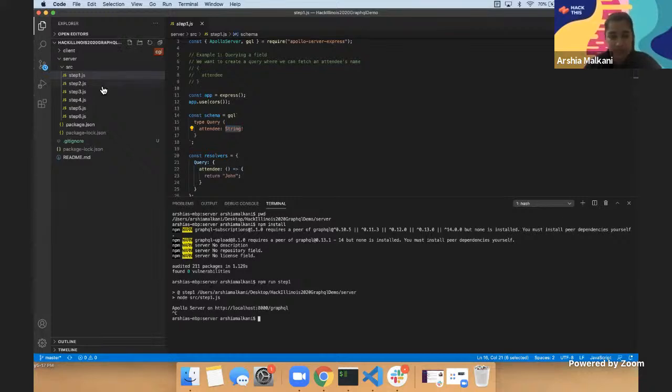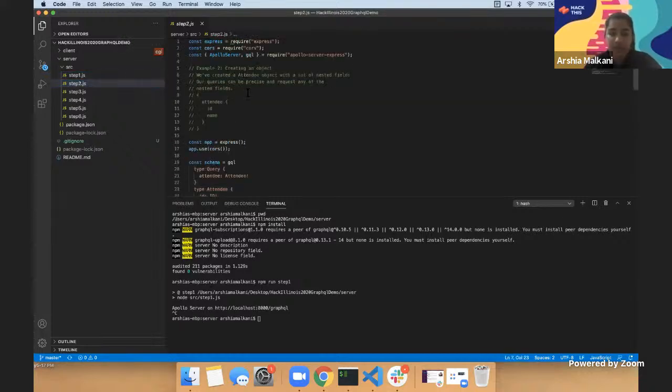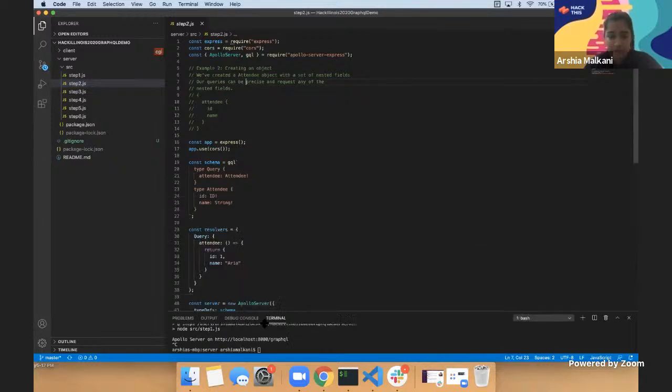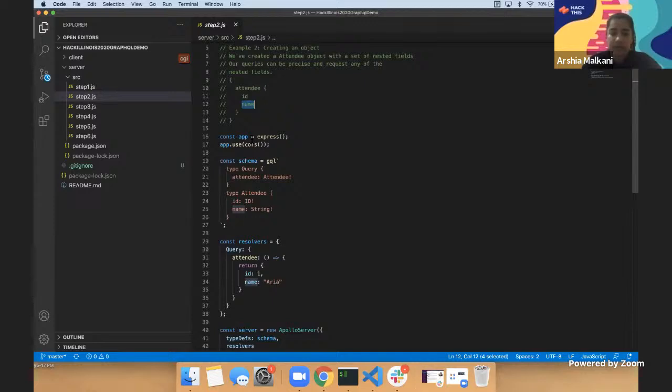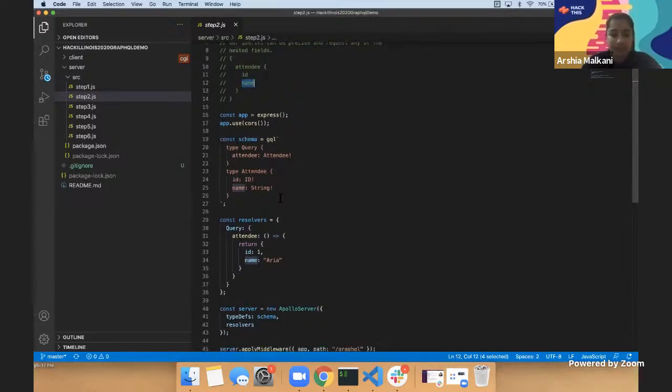So let's go on to step 2. In step 2, we want to create an object. Zoom in a little bit. In this case, we want to create an attendee object with a set of nested fields. We want to be able to say, hey, an attendee can have an ID and a name, and we want someone to be able to query it. So we have a similar structure. We have a type Query with a field called attendee, and we tell it that it returns the Attendee type.